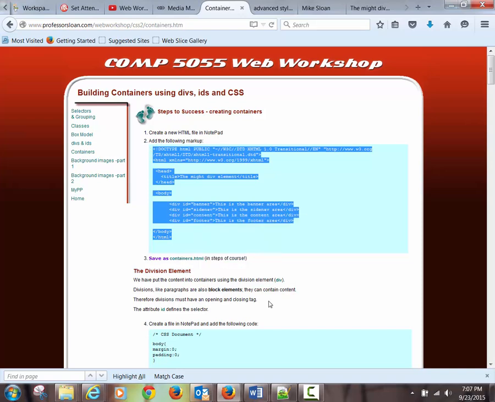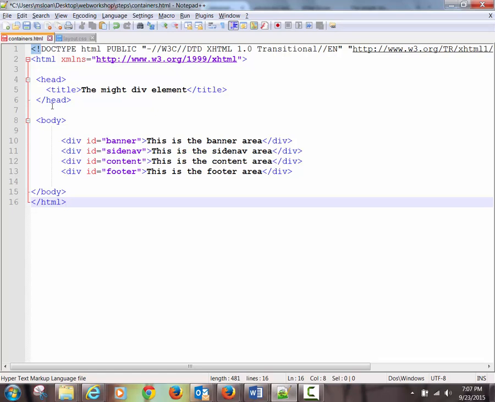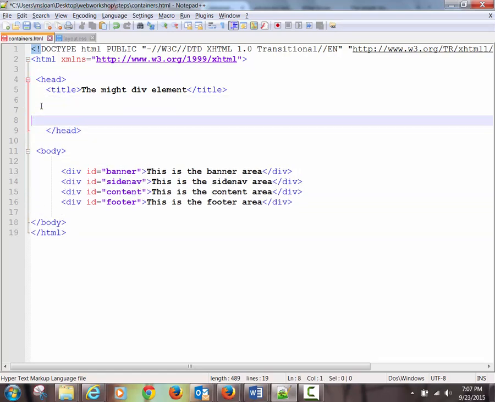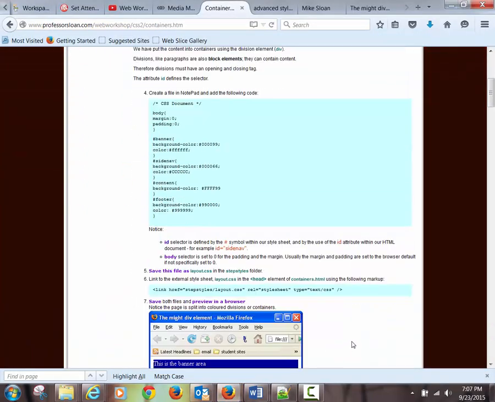So I'm going to copy this, put it in there, go before my head closes, and put the link to the CSS file, because why wouldn't I keep making you do that? It's good practice. And of course I give you the link, which is directly to the file that you should have made called layout.css.